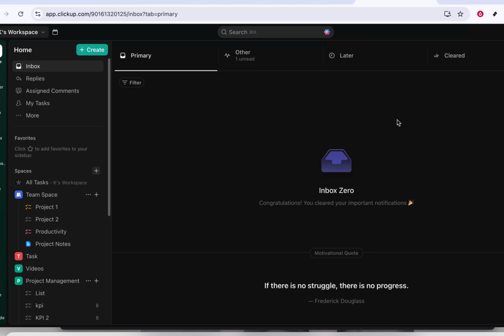First, you'll need to navigate to the ClickUp platform. If you don't already have it open, go ahead and do that now. Once you're on the main page, look to the left side of your screen where you'll find a section labeled Team Spaces. This is where you manage everything related to your team and projects.